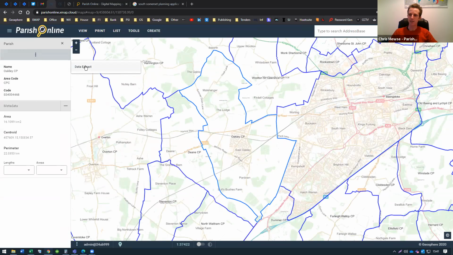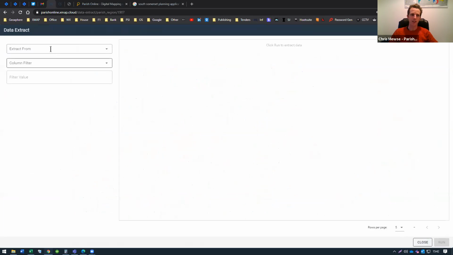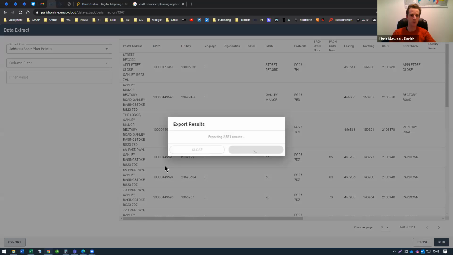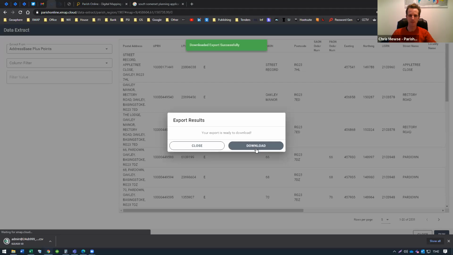You click on your parish region and then you go to data extract, and then you extract the addresses and you run it, and it comes back with, great, you found 2,531 address records in that parish, which you can then export to a CSV file or a spreadsheet file.